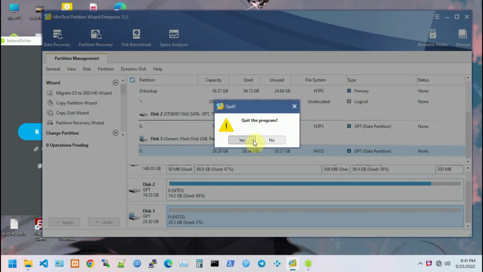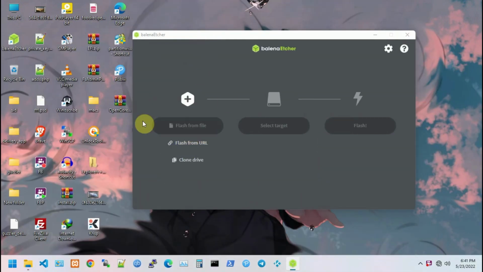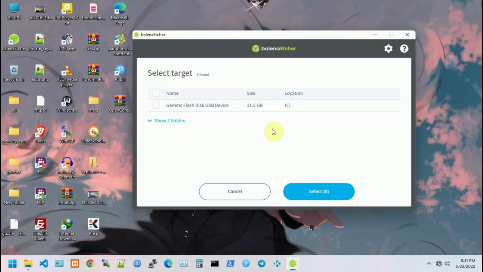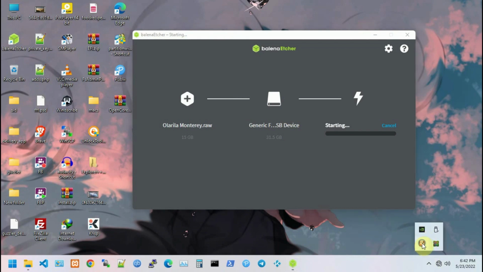Open up your Balena Etcher. You will be greeted with something like this, then select your file. I'll select my Olarila Monterey, click OK, select your target, and then click on flash. Wait for it to finish, and then we're going to add our compatible EFI folder. Let's wait for it to finish, then I'll be back when it's done.